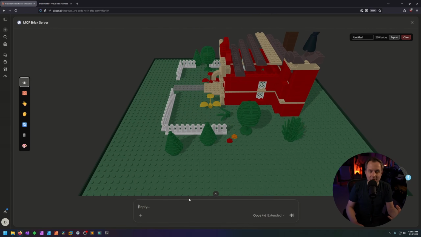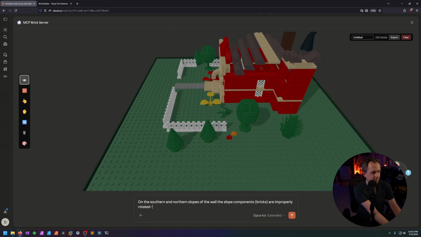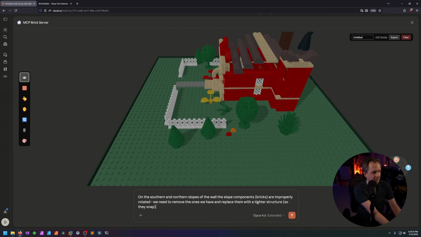So in natural language, I can now explain this to Claude and say, on the southern and northern slopes of the wall, the slope components, or bricks, I guess, are improperly rotated. We need to remove the ones we have and replace them with a tighter structure so they snap, and rotate them 180 degrees to what they are now, right?